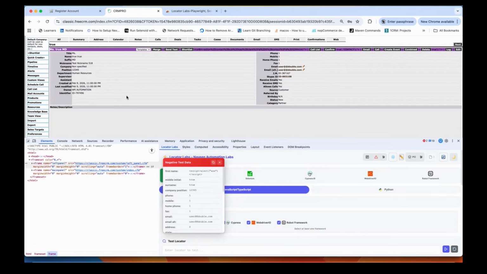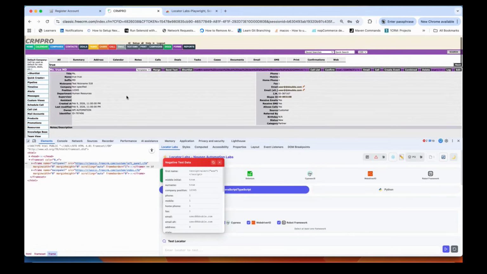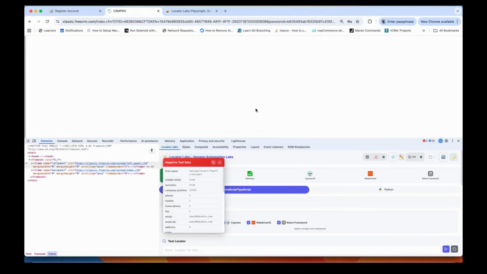fields as well. There should be some JavaScript errors or JavaScript validation error messages asking why are you writing this particular data? Please enter the right data. This kind of data should not be allowed here. So that's why we are doing good negative testing here as well with the negative test data, right?